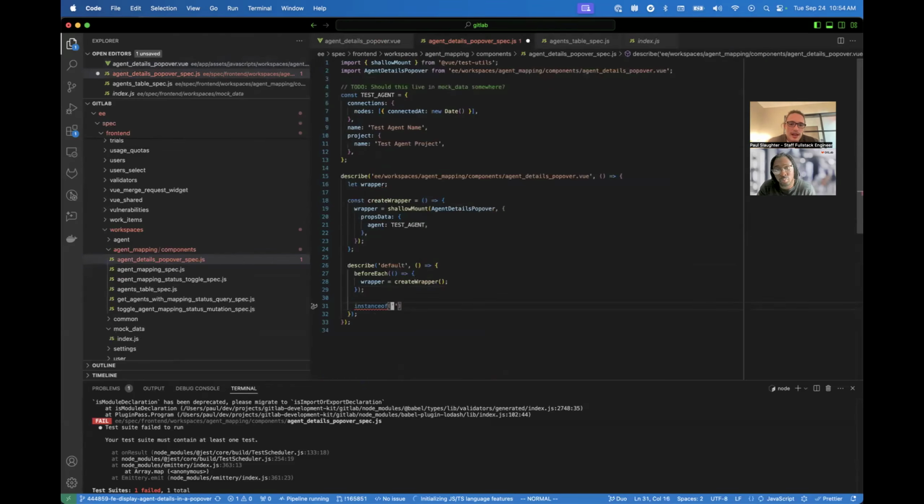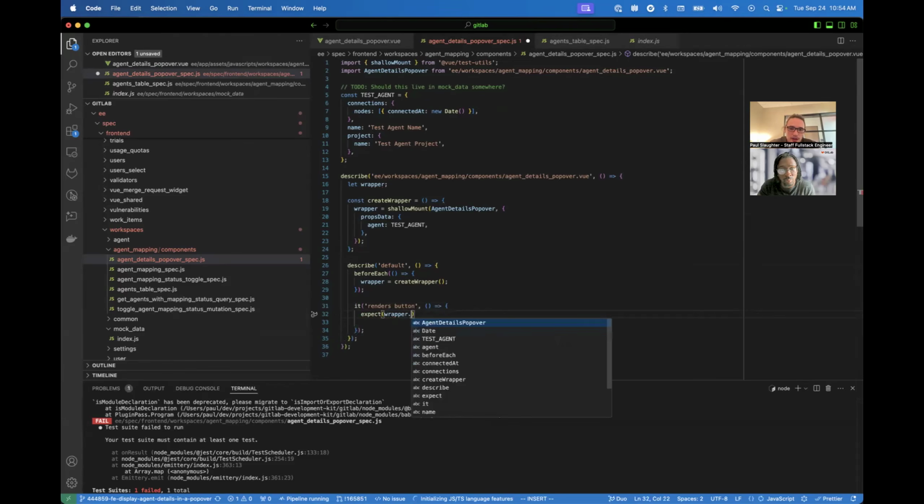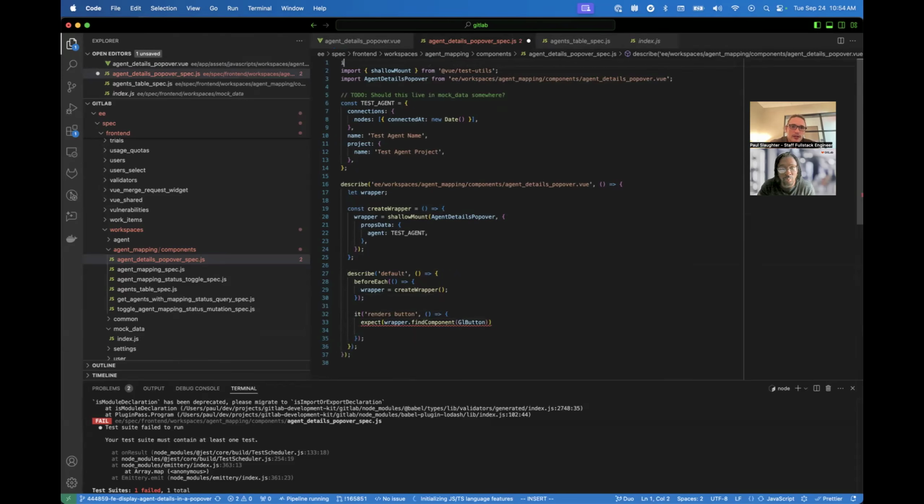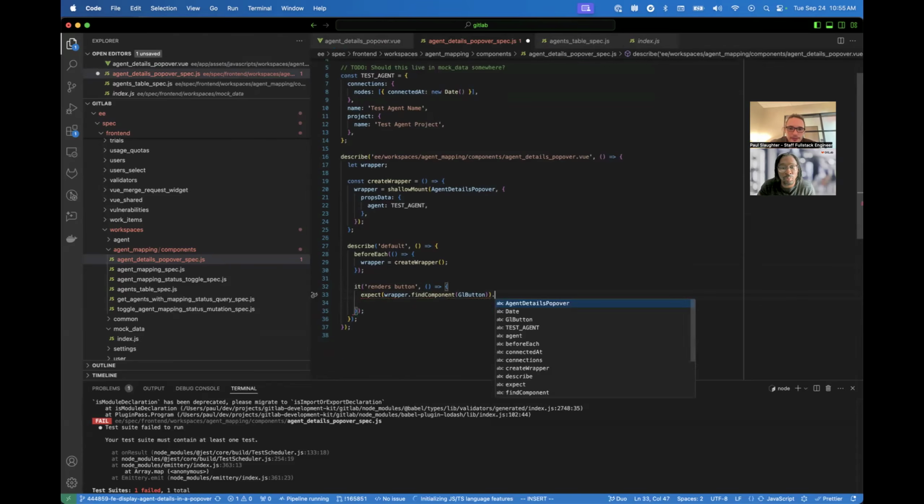So I'm going to have a new it. Something's not working over here for me. Renders button. It could be helpful to create little finders, but for right now I won't worry about that. I'll do expect wrapper dot find component GL button. I need to import that. And I'll assign that to a variable.